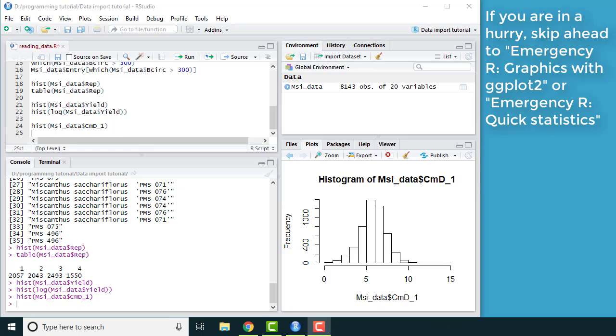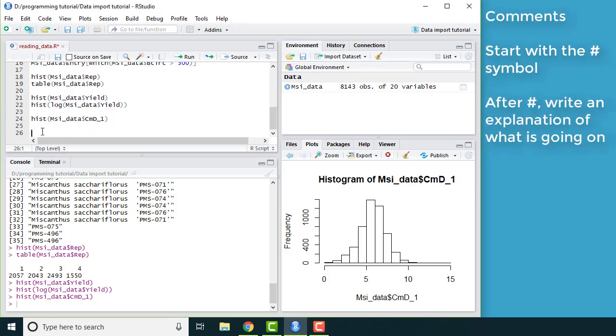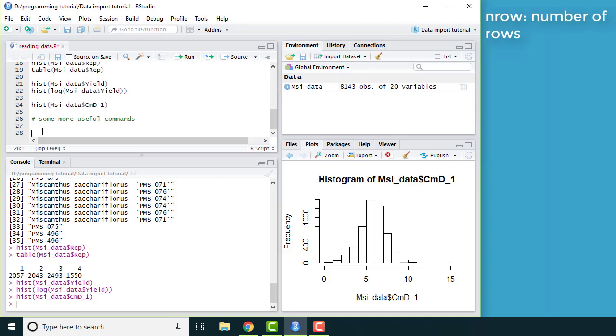Okay, if you're in a big hurry to get on with your data analysis, you can probably skip the rest of this video. But otherwise, I'm going to show you a few more useful commands for exploring your data frame. So in my script here, I'm going to do what's called a comment, or start with a hash symbol. And then I can just write for myself a description of what's going on. So feel free to use lots of comments in your scripts to explain to yourself why you're doing what you're doing. Okay, so one useful command is nrow.